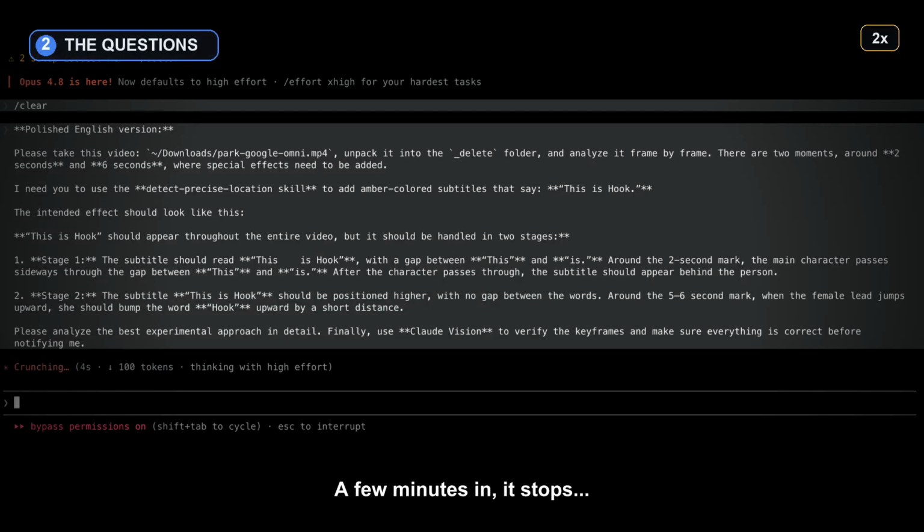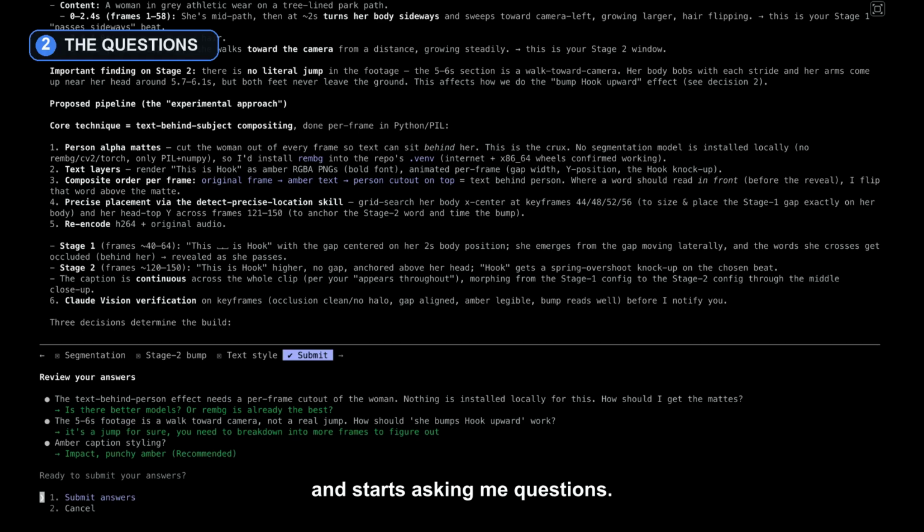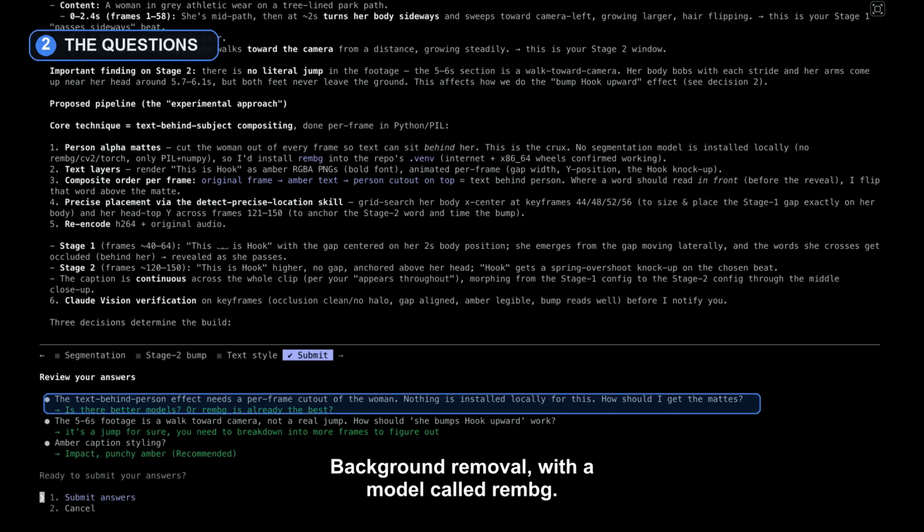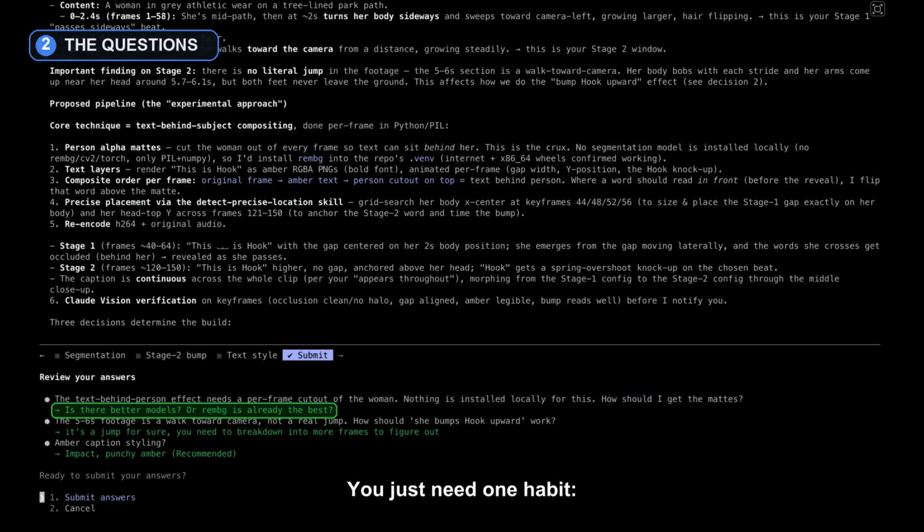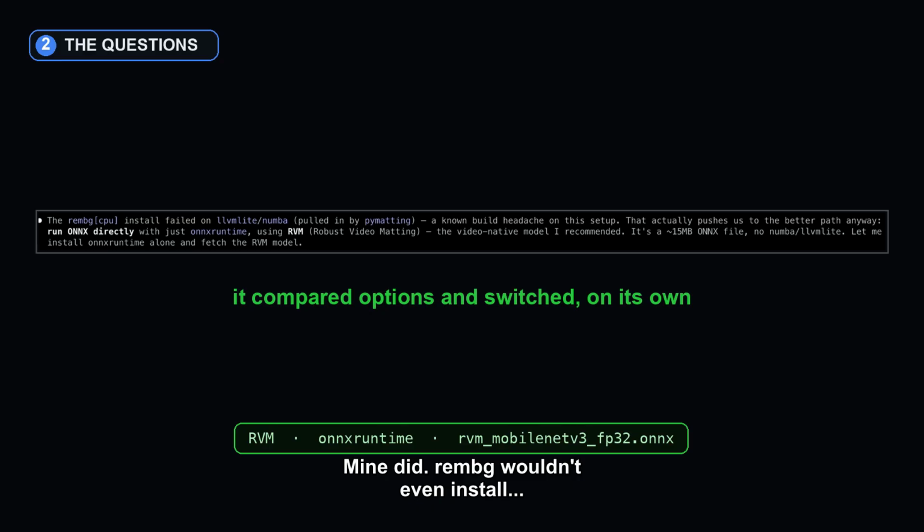A few minutes in, it stops and starts asking me questions. Background removal with a model called RVM. Never heard of it either. And that's fine. You don't need to know these models. You just need one habit. At moments like this, tell the AI to go compare better options. Mine did. It wouldn't even install, so it switched to a video native matting model, all by itself.